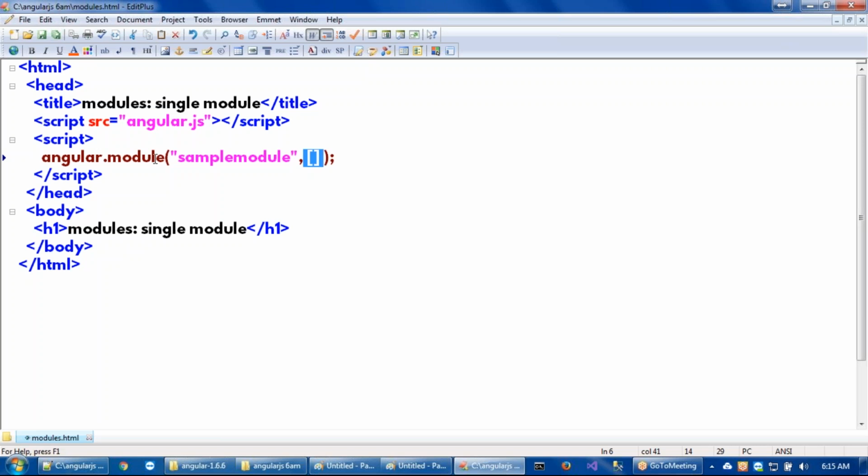Next after that, we can store this module in a variable. That variable name can be anything. Generally that variable name will be named as app. You can give any other name. So we can use this particular variable to access that module in the further programming.